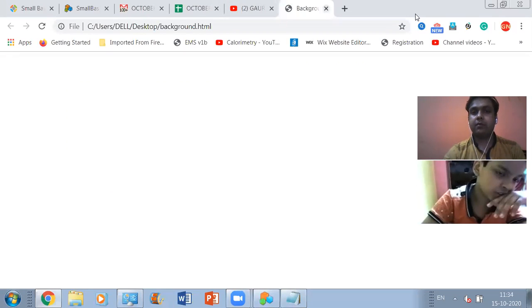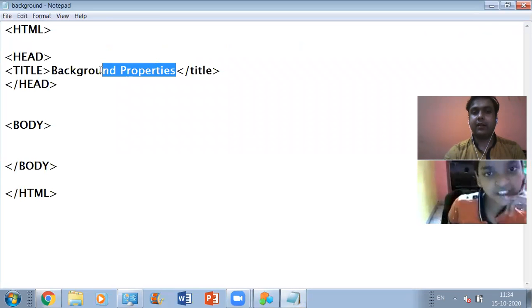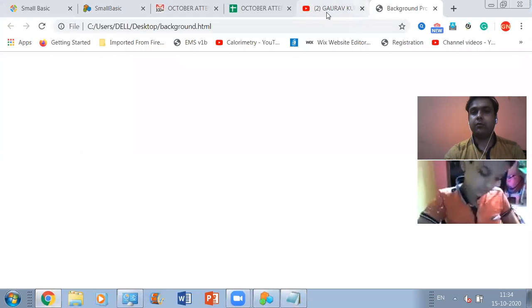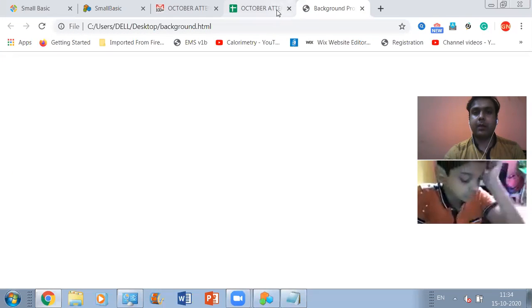Are you all able to see the title of this page that we defined in this coding part? Okay, this is the title that we defined. We are not able to see the complete name just because of the tabs.